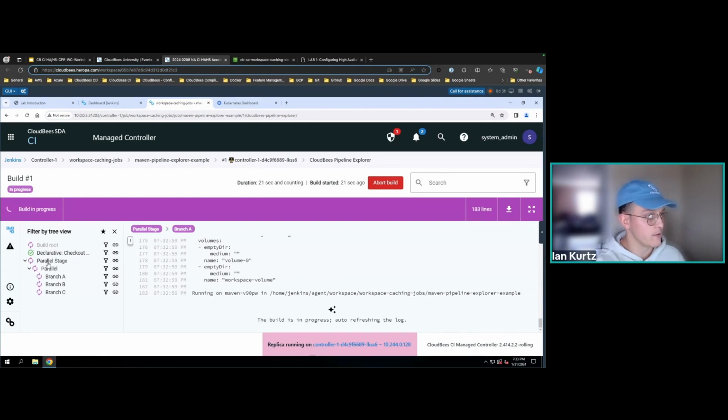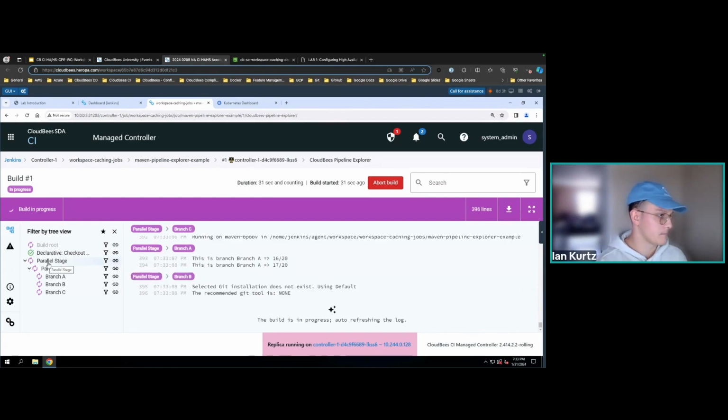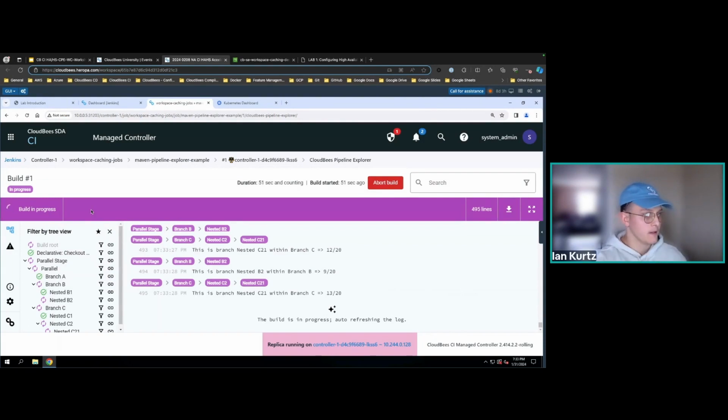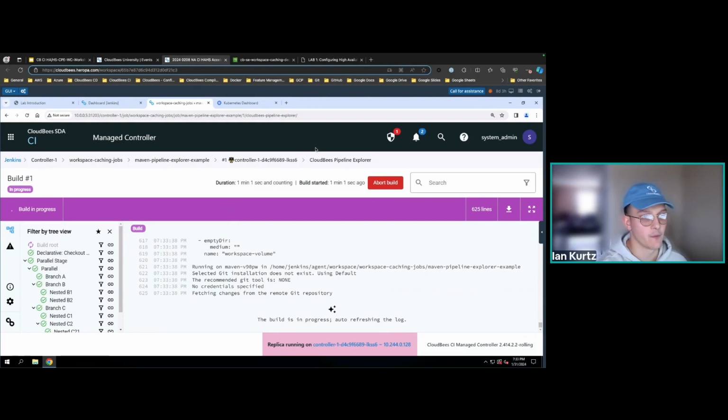In this tree view, right, we see all the different stages that we just reviewed, and we can easily filter between what we want to visualize in that view and what we don't. We see the nested stages that we can easily identify as being nested. And then this will just auto refresh, again, based on the settings that we have configured for Pipeline Explorer.